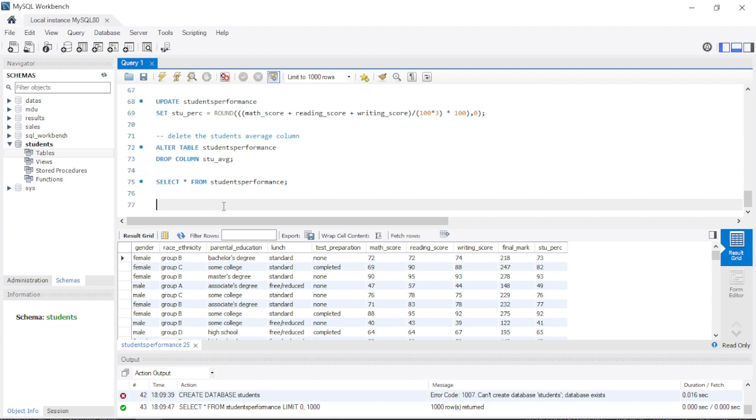We selected all the records. The next step now, I'm going to check the top 10 students.